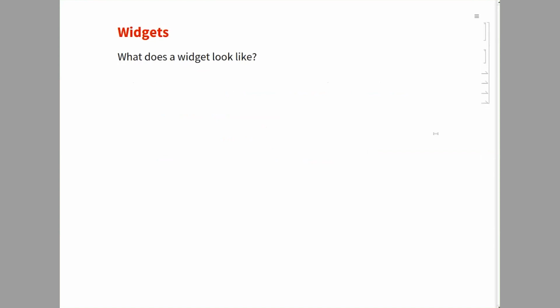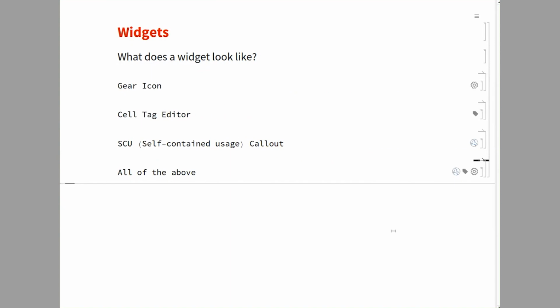Okay, so what do these things look like? Let me see if I can get some to pop up here. Don't want to evaluate all initialization cells. But here we go. So we have some in the front end now. They're not all activated. This is a gear widget that Kevin, the host of this talk, developed. If you use Wolfram Cloud, you're probably familiar with this. We've got one in the desktop front end now.